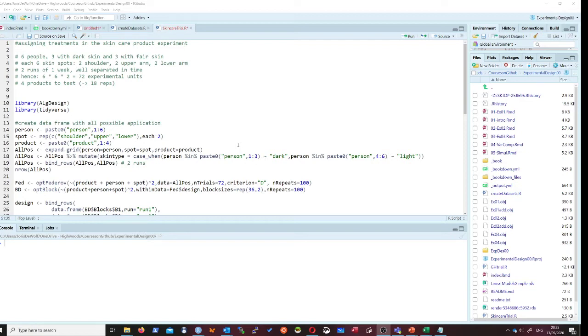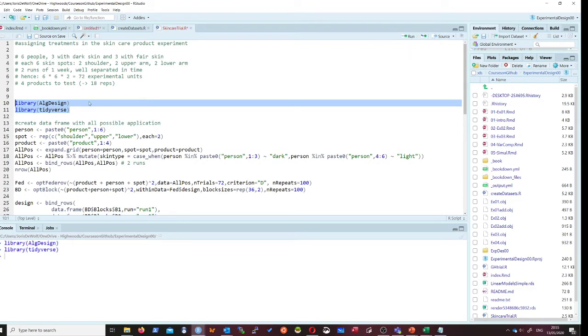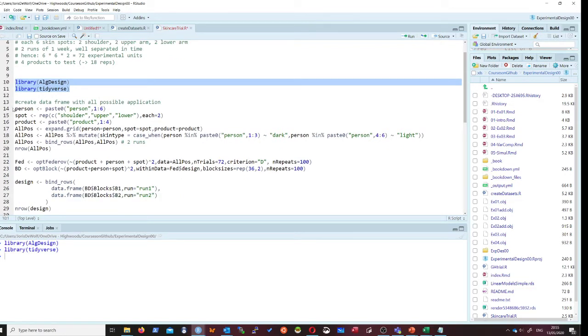So that's the question: how will we assign products to particular spots on arms and shoulders? We use for that the library ExpDesign, which will do the main part of the work here. And then we have the Tidyverse family, just to help us to get our code running and do some data manipulation.